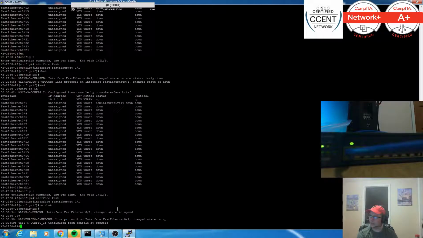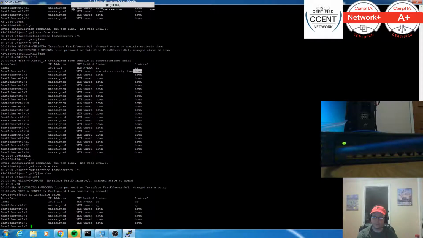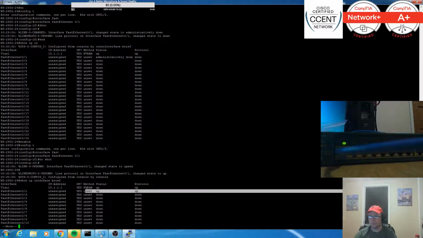I will say the ICND1 mostly is a lot on the default commands and a few of your other commands, so you really want to know what your defaults are. But do know that that is layer 1, and this is considered layer 2. So if we do a show IP interface brief, now we are back on the up.